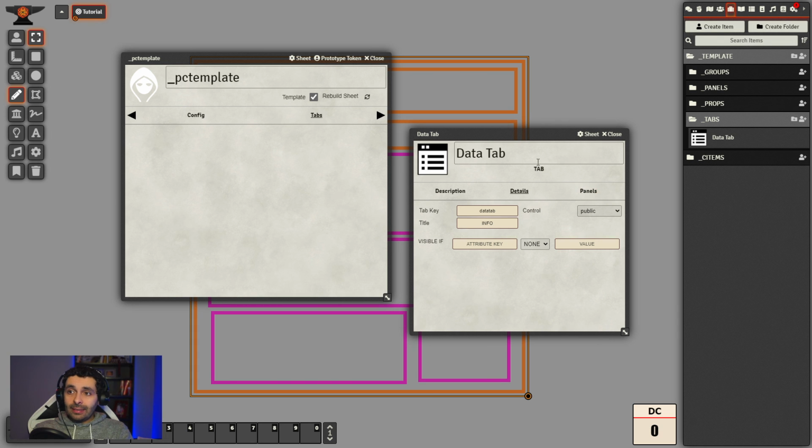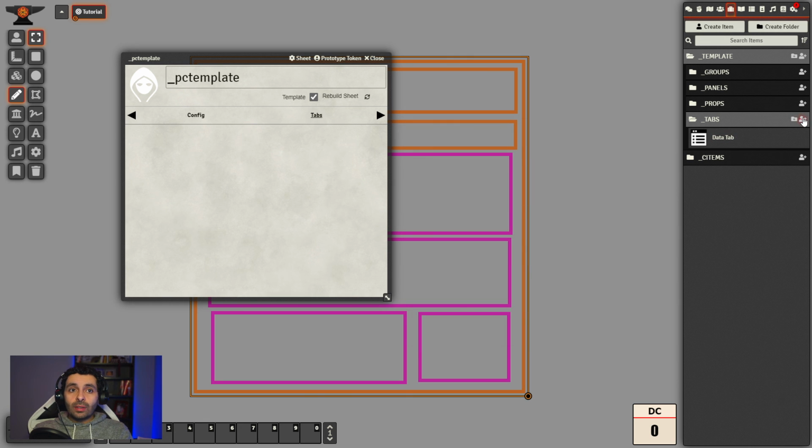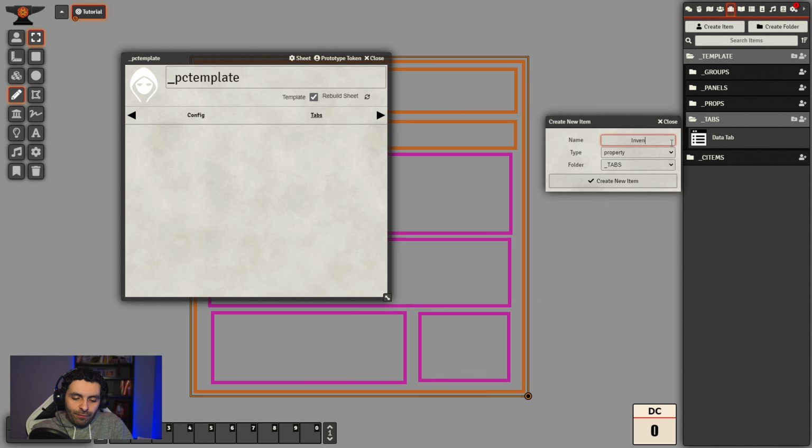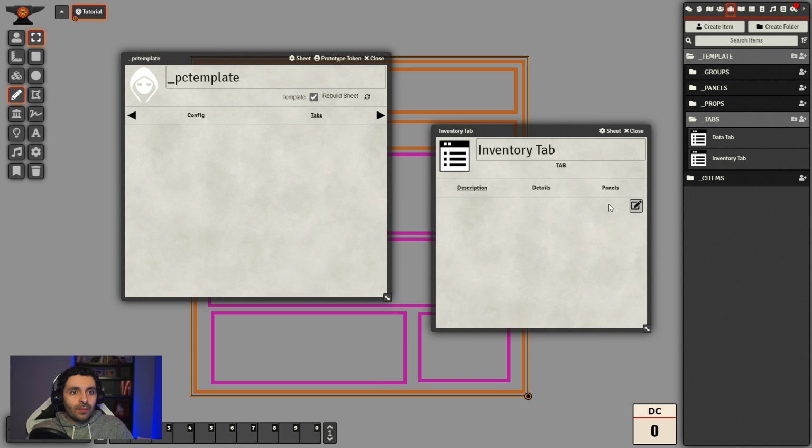Okay, so we have our first data tab. We have no panels, but we'll look at that now. We're going to create a second one, which is going to be called inventory tab. We choose sheet tab. Okay, and this tab displays the character's gear, and so on. This description is not mandatory to fill, this is optional. Details: inventory tab, as you can see, only one word, unique. Title: inventory. Okay, and it's also public.